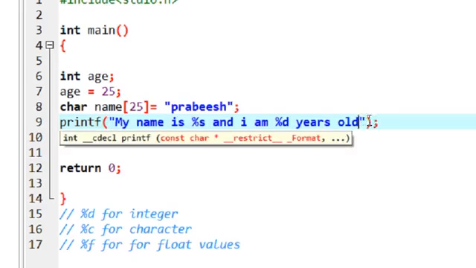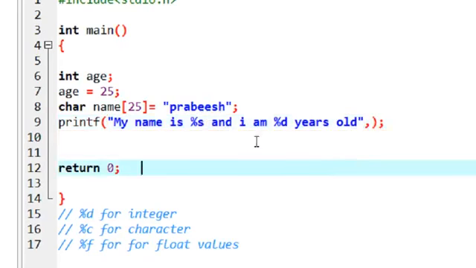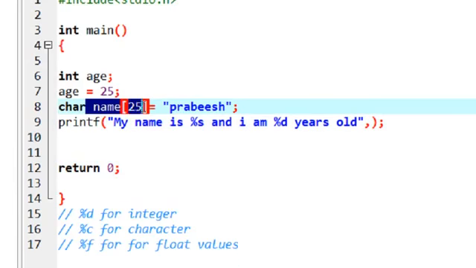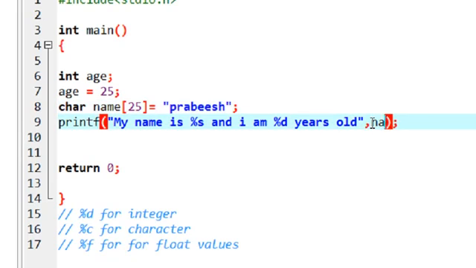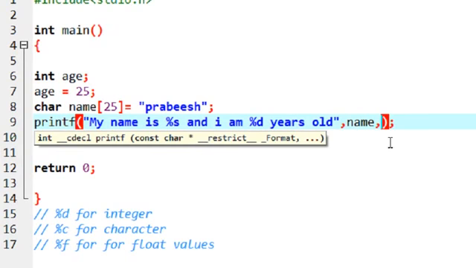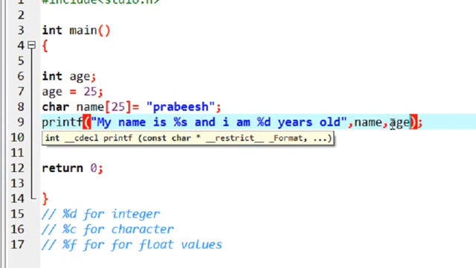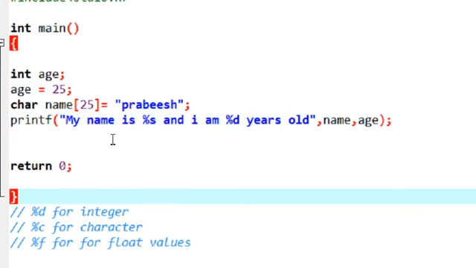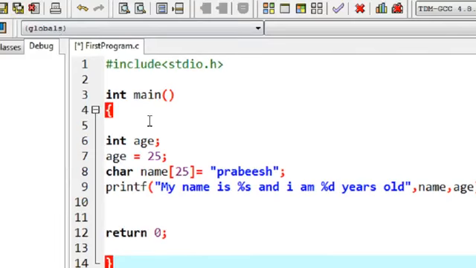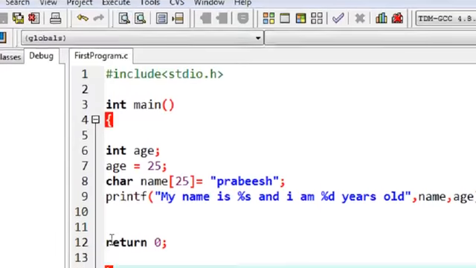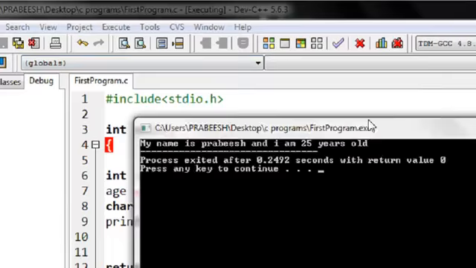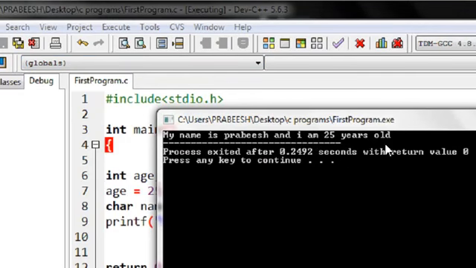Now you have to specify the variable names. Put a comma here. You have to specify the variable names in the correct order. First I put %s, so I have to specify the character array variable name here. So put the first variable name, again put a comma. Now I have to specify the second variable, an integer value, that is my age. So now specify that age. This is how to print one or more variables in a single printf function. I save the program, compile it successfully and run it. Here we got the output. My name is Prabish and I am 25 years old.